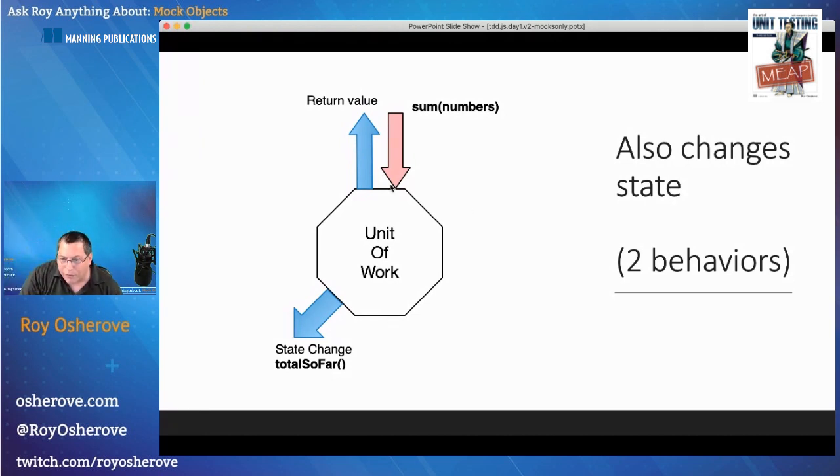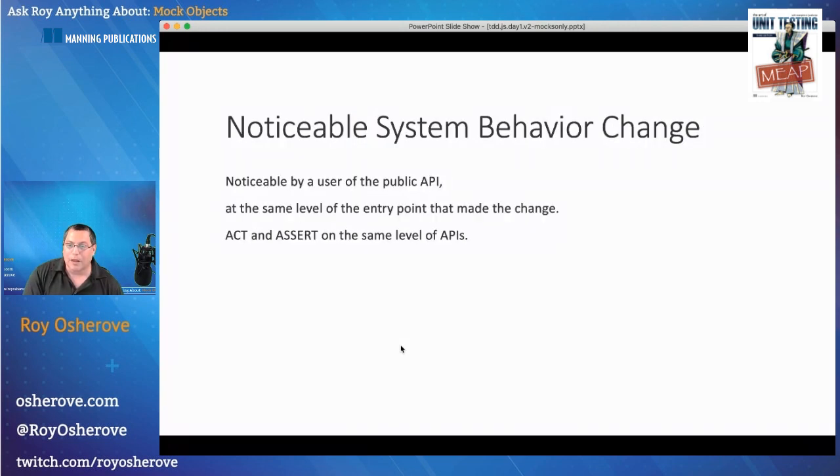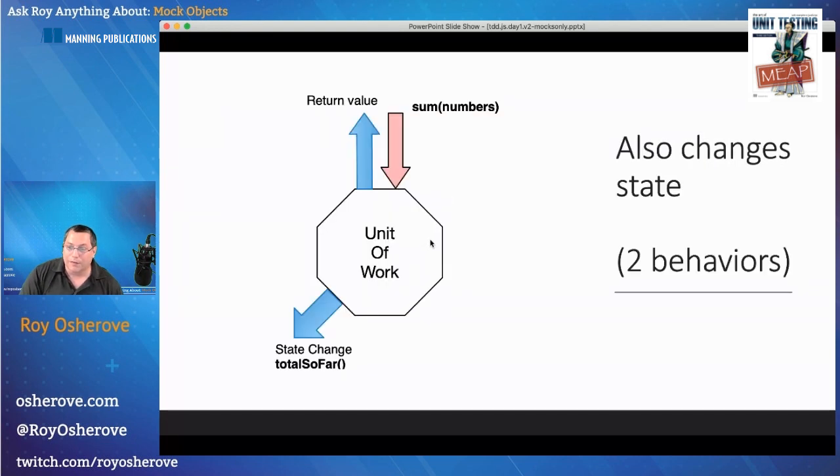But if we're trying to invoke something here, we can also test the total so far, like another function that now returns a different value. So let's say we call sum, and every time we call sum, total so far keeps adding more and more stuff. So the state keeps changing. So again, we probably don't need mock objects or stubs for that type of stuff, because there's noticeable system behavior. Same public API, I can act and assert at the same level. So if I'm invoking sum, I can assert on the result of total so far. Okay.